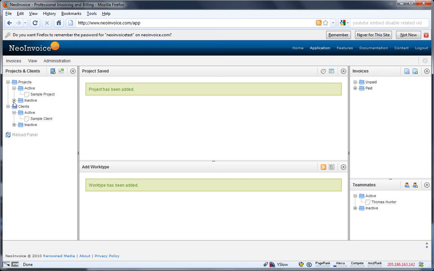Had we selected inactive, they would have gone into the inactive folders and the panel would not have appeared to have updated, because we would need to expand the folders to see them.